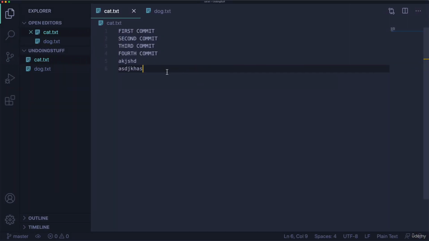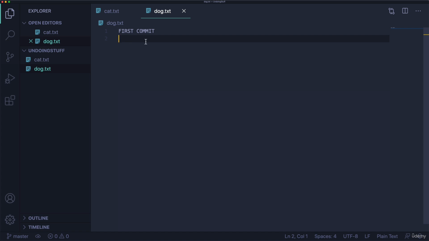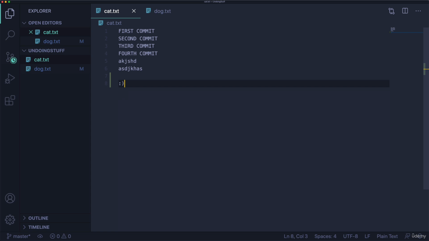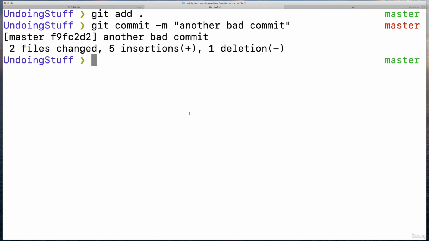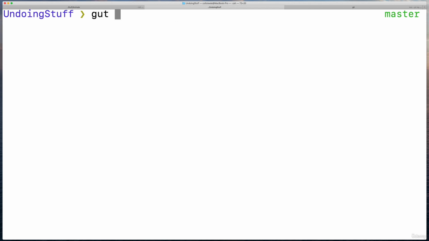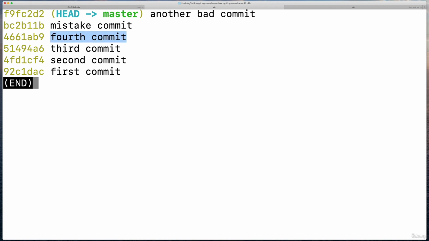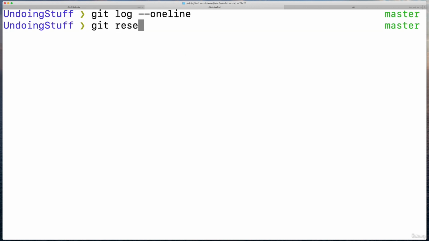And maybe I do one more commit that's even a further mistake. Why don't I add a happy face. Same thing over here. Git add dot, git commit -m, another bad commit. Okay, so now I can use the git reset command if I find a commit I want to go back to. So git log, let's just do 1 line. If I want to go back to 4th commit, I can reference this particular commit hash, or the first 7 digits, copy that, and then git reset and that hash, just like this.